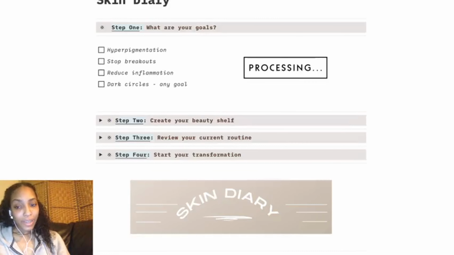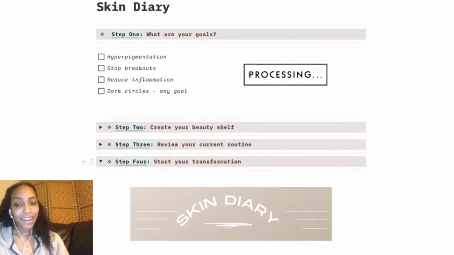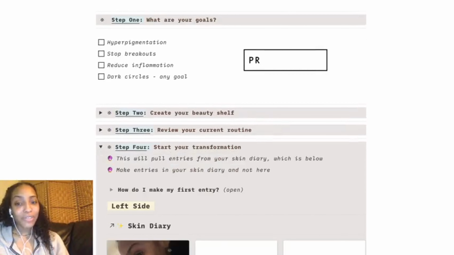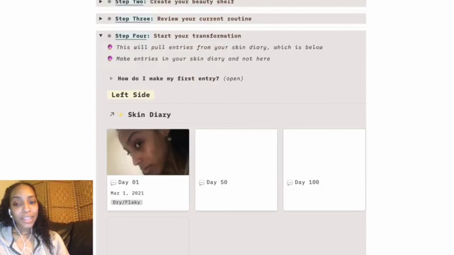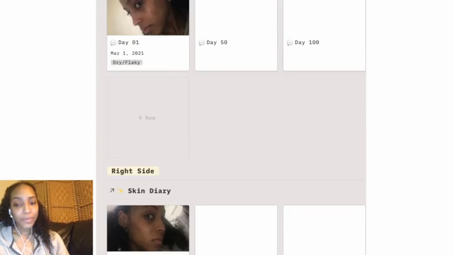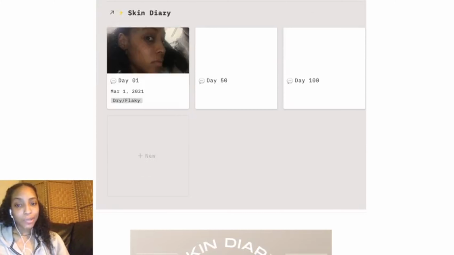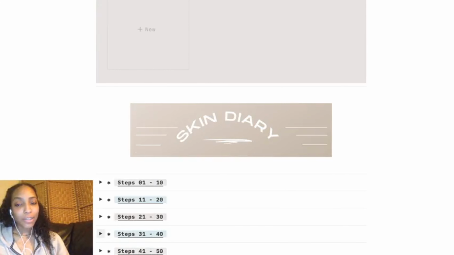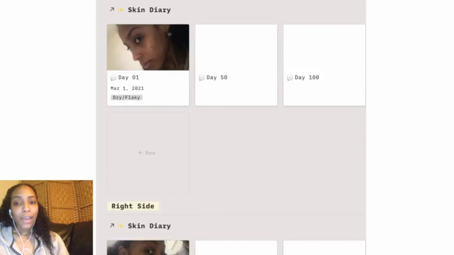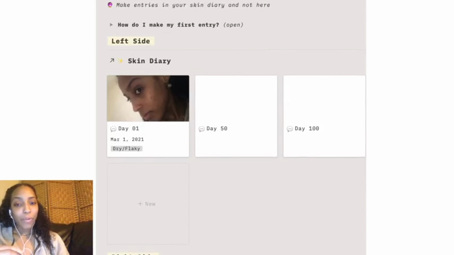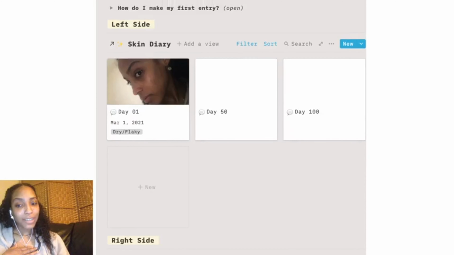And then the next thing is you are going to start uploading images of yourself. And so this is pulling from your skincare diary, which is stored down here, and it's going to pull through day 1, day 50, and day 100 of your skincare journey using this template. I haven't gotten to day 50 or day 100 yet. I'm still quite early on, which is why these are empty, but here are my starting off photos.